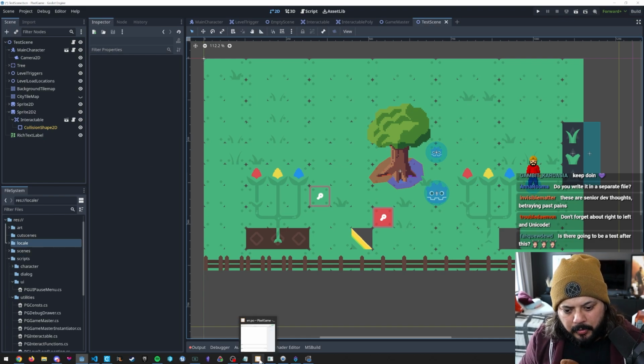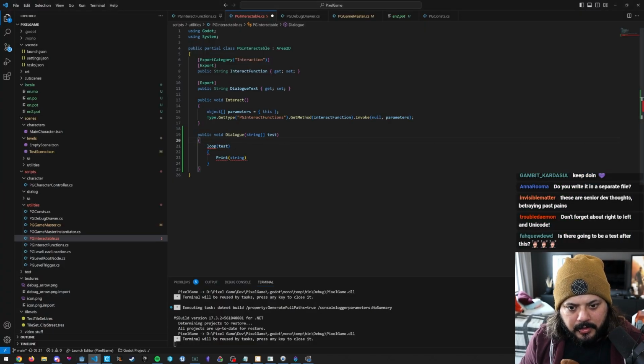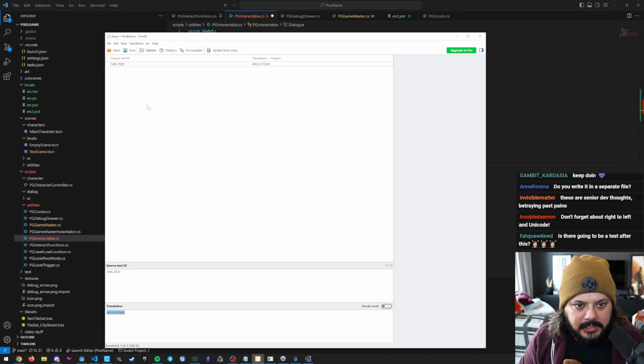Then I started thinking, maybe all I need to do is, when I write dialogue, it's just going to be a bunch of text IDs. Dialogue 1, Dialogue 2. That's a capital 1, by the way. And then I open up PoEdit and I add dialogue 1, dialogue 2.